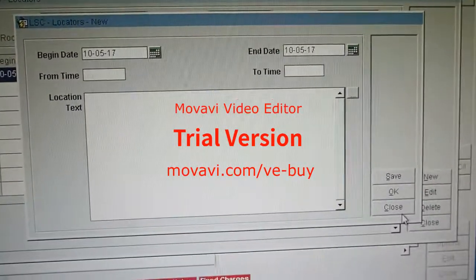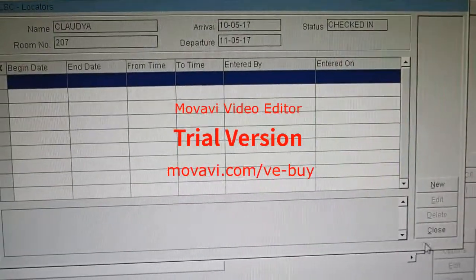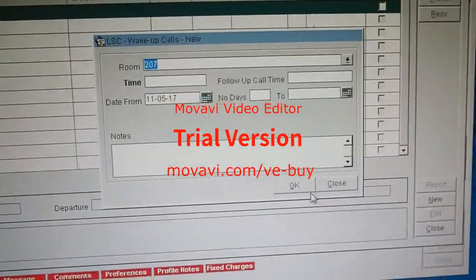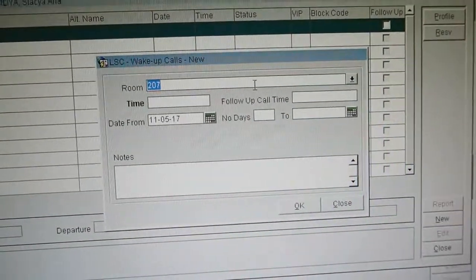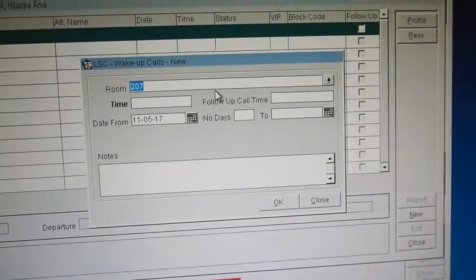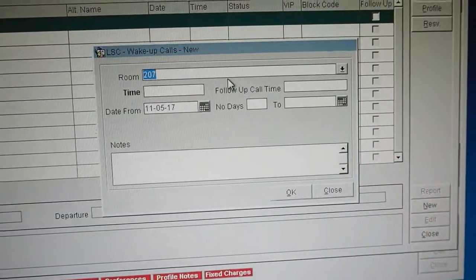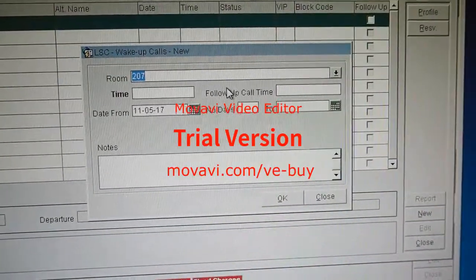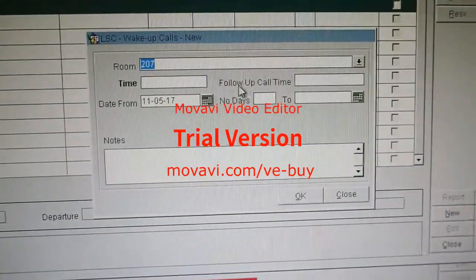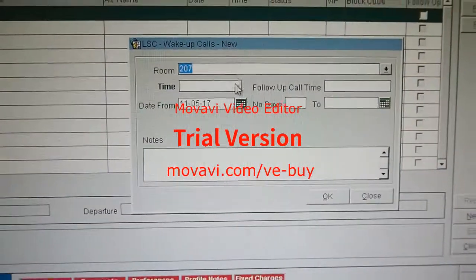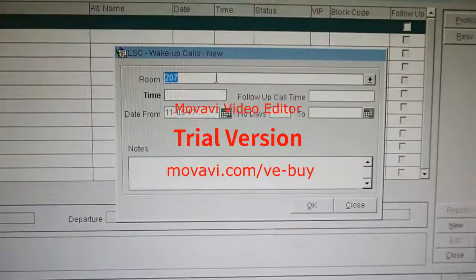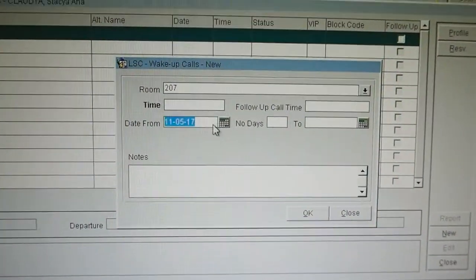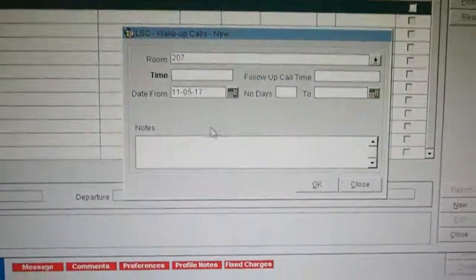So the next one will be the wake up call. Basically, wake up call allows the front office staff to place and manage a manual wake up call for the guests if they requested a wake up call. So we are able to write the time, the room number, and the date as well.